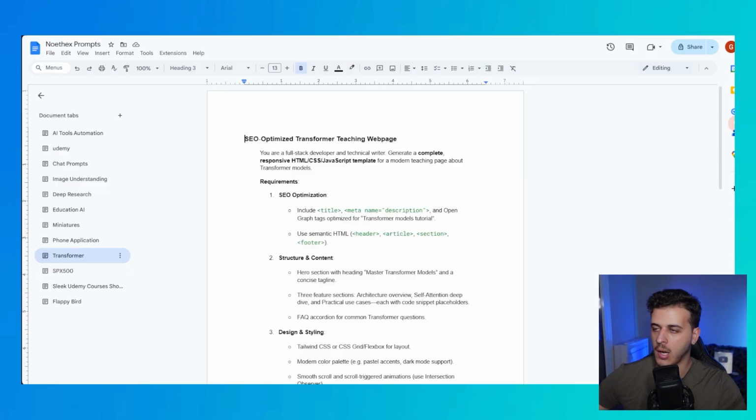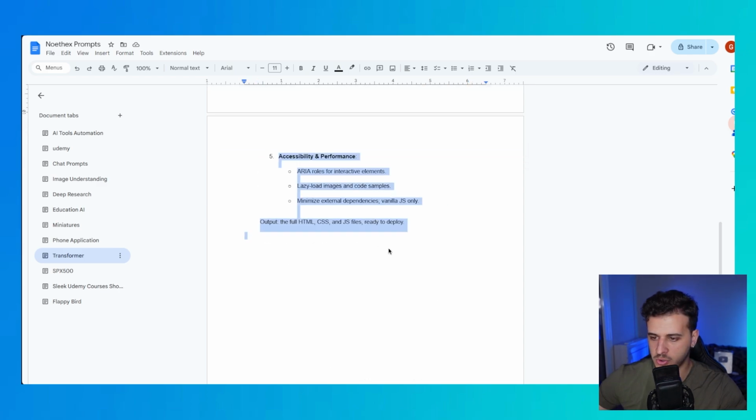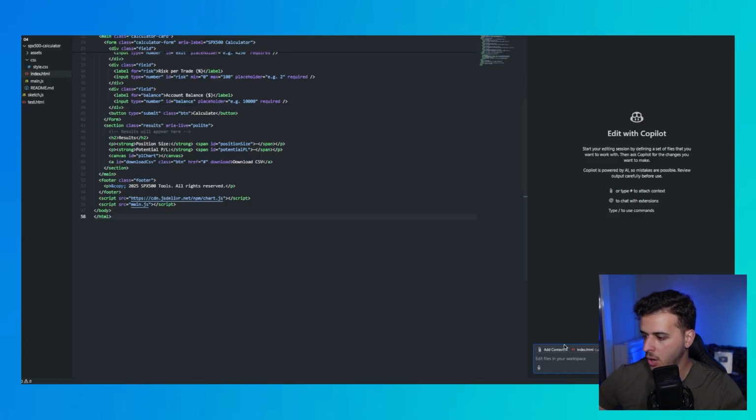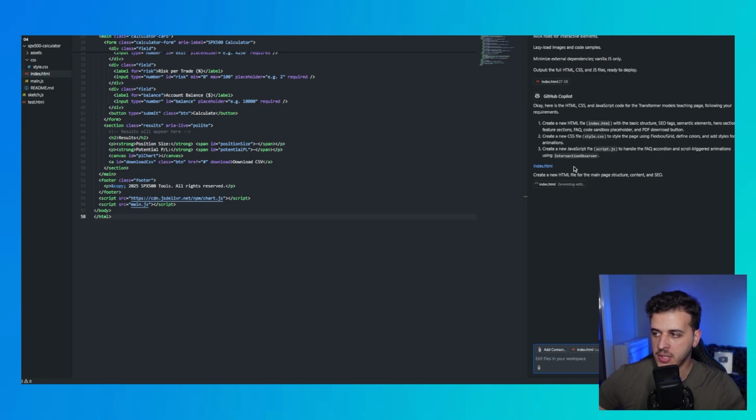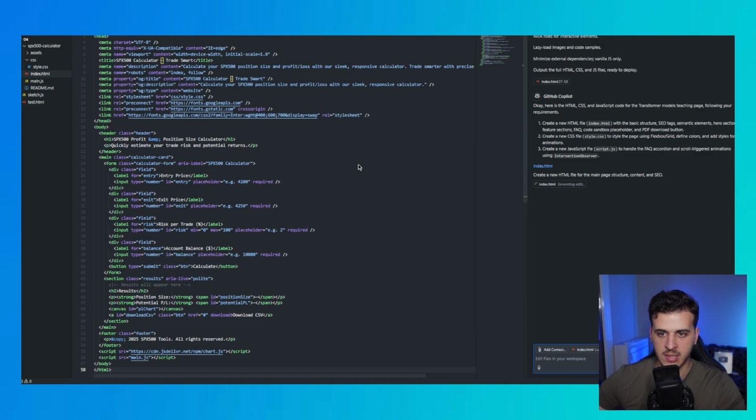Let's get started with the first prompt, which is creating an SEO optimized teaching page for transformers. So we're going to go ahead, paste this in here, click the press button for GitHub Copilot to start writing our code. So it's starting to generate the code for this web page. You can see the model is acting quite fast. I'm excited to see what it can spin up.